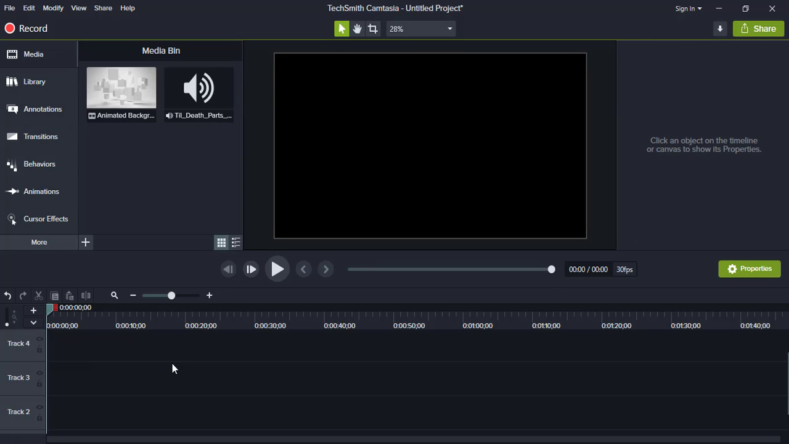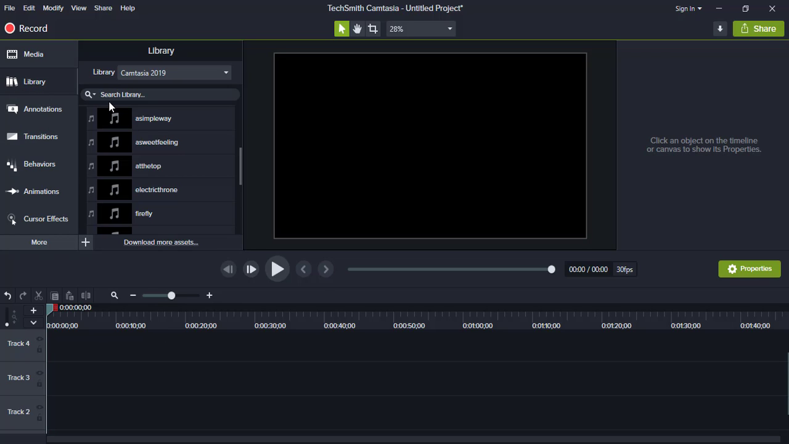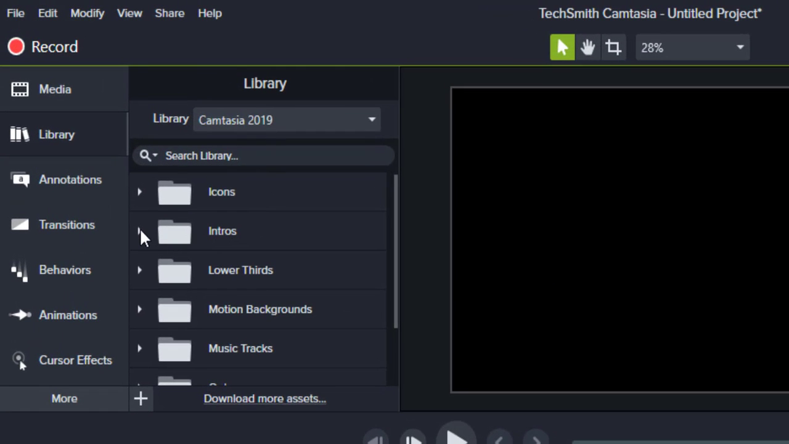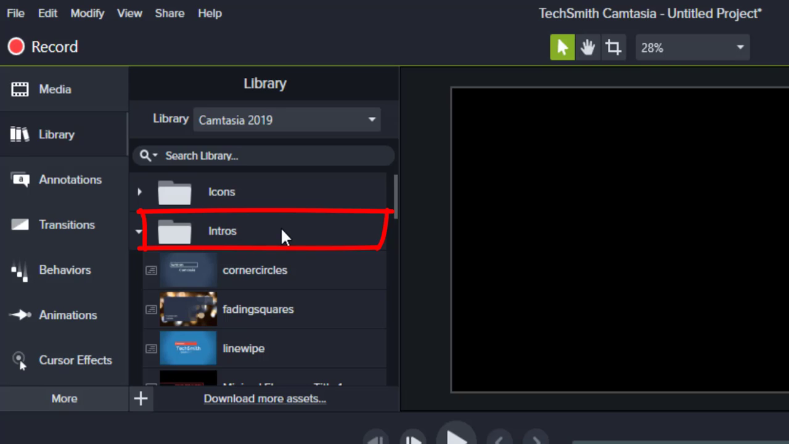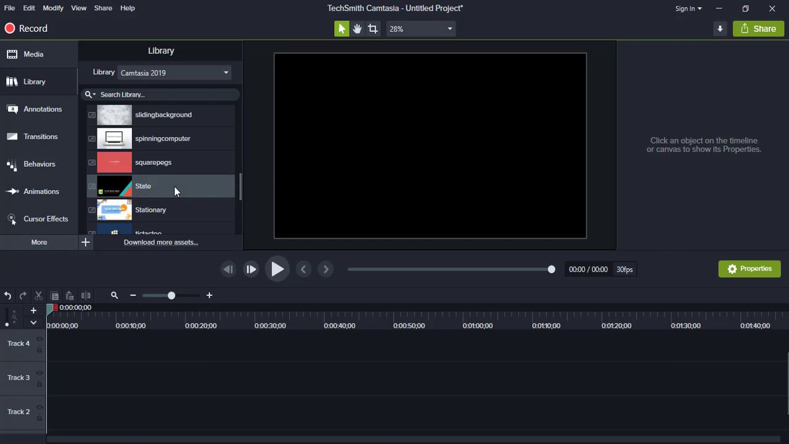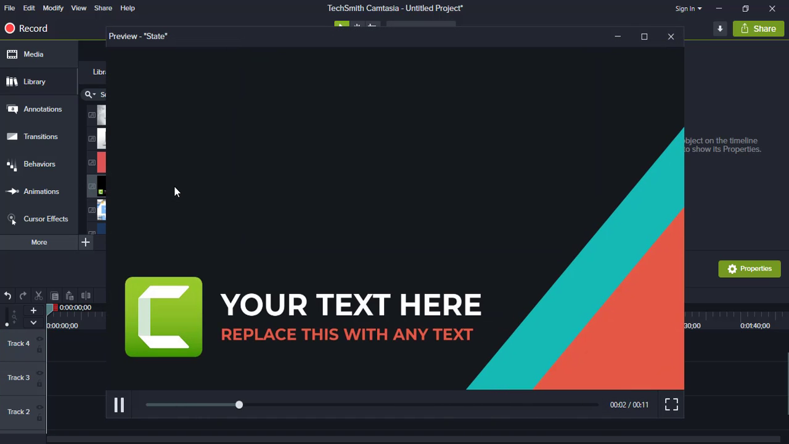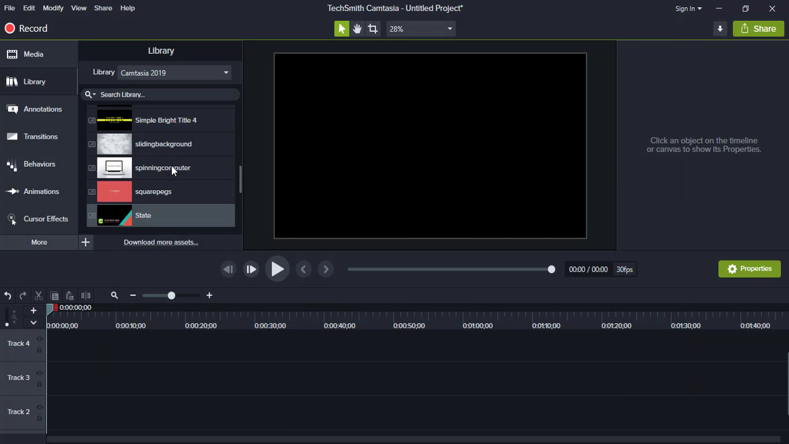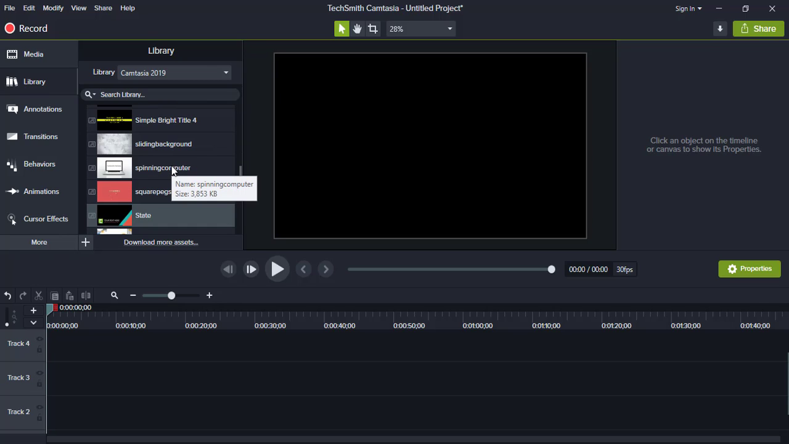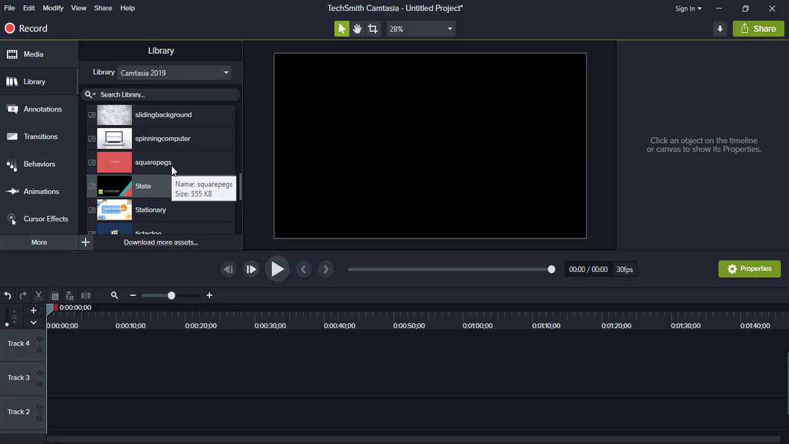So there is one more way to create an introduction for YouTube videos in Camtasia. Again, for that you have to go to library, and as I have told already, you have default intros available in the Camtasia library. So there are many options. You can just double click on any and it will give you the preview. So you can choose any as per your video requirement. So I'll just take one and show you how we edit it and add text, extra text if you want, and the music. So I'll just take this stationery, drag and drop.